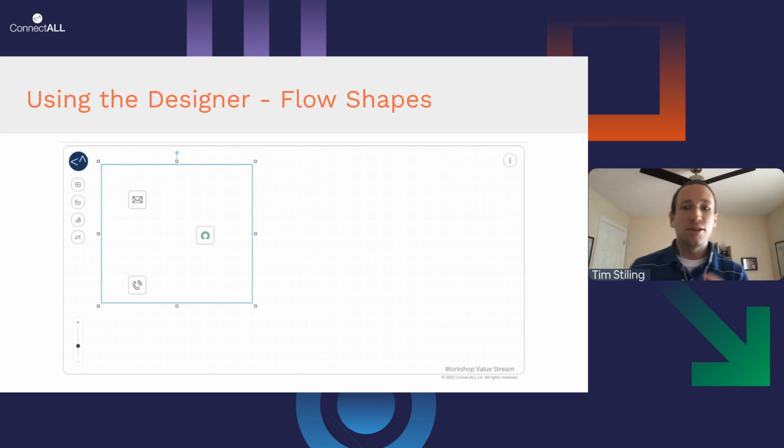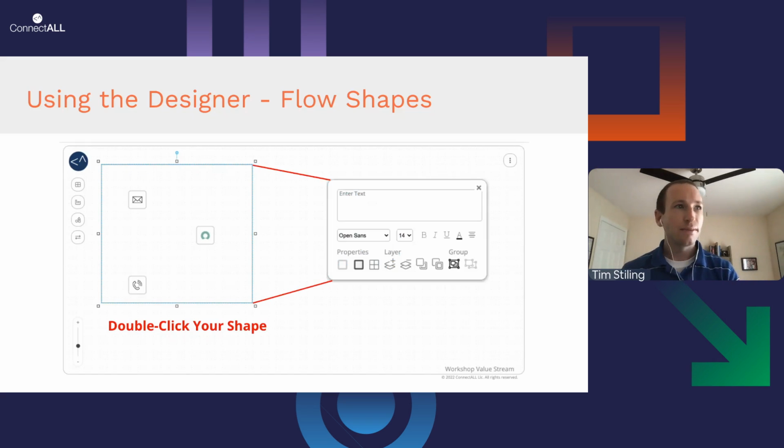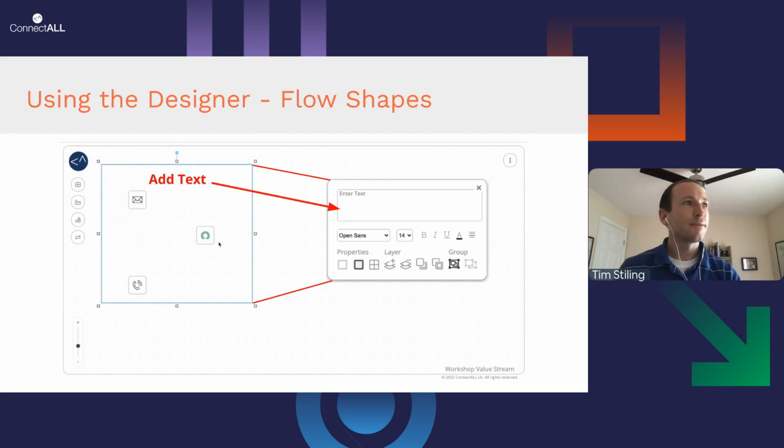All right. So now that we have our new rectangle, before we move on to the next section, I want to show you some really cool stuff that we can do with these shapes now that we have them on our canvas. If you double click your shape, what you'll see is that you've got an excellent menu here that shows you each of the different options that we have within this shape. So you'll see that we're able to do a few different things with this. You can add text to your shape.